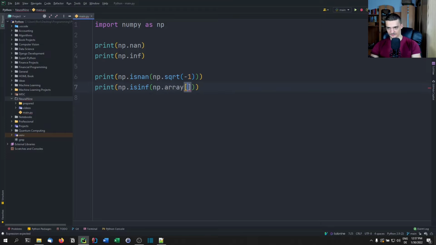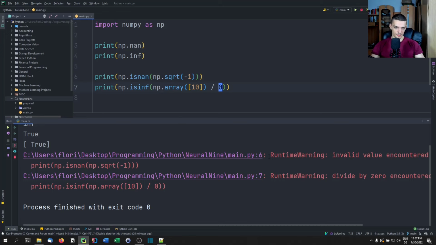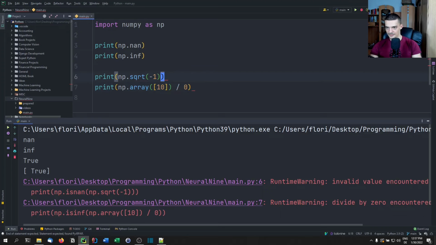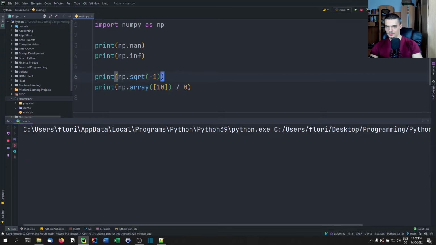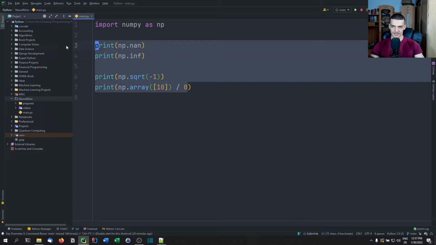And if we try to divide by zero, so essentially np.array, we're going to have the value 10 here, and we're going to divide this array by zero. First of all, we're going to get a runtime warning. This is not an exception, this is just a warning, but we can get True and True here. And if I omit this here, you're going to see that this in fact returns NaN and Inf. So those are the two special values that NumPy provides.